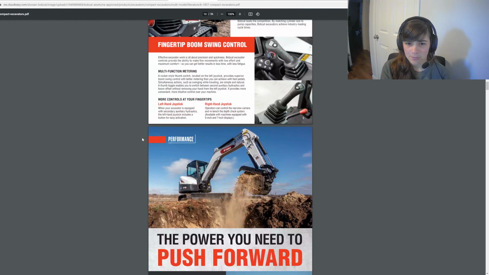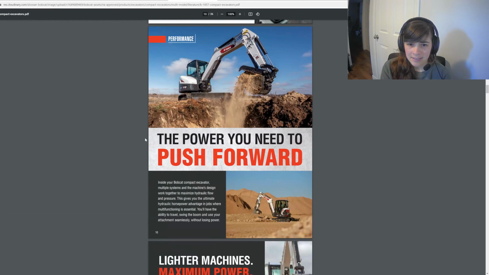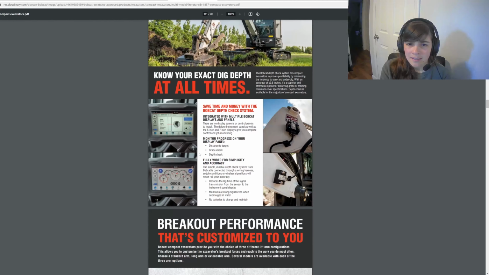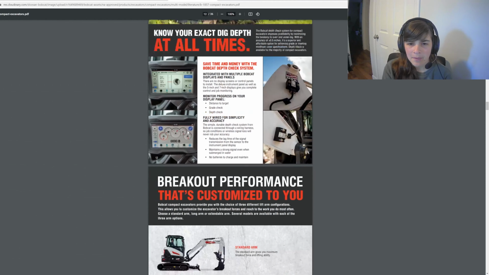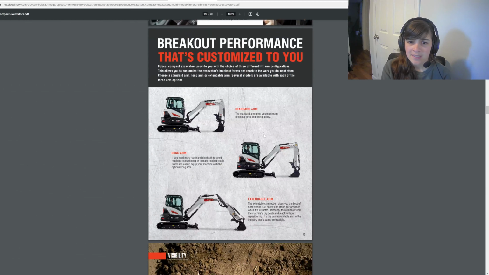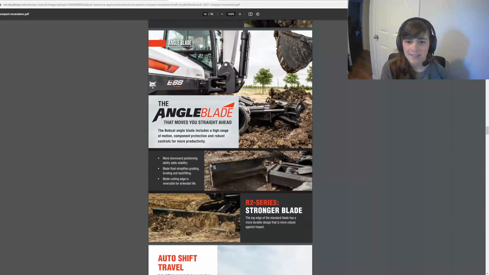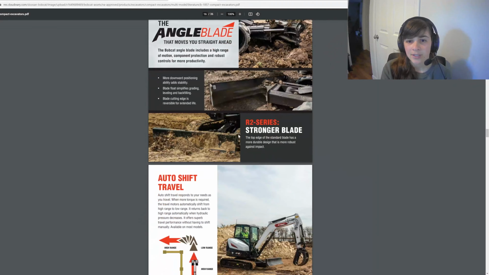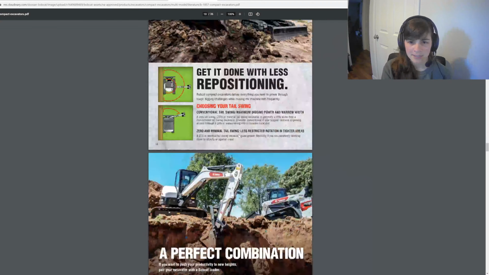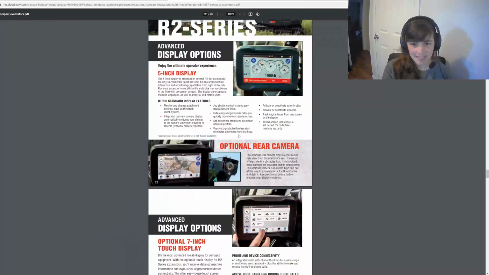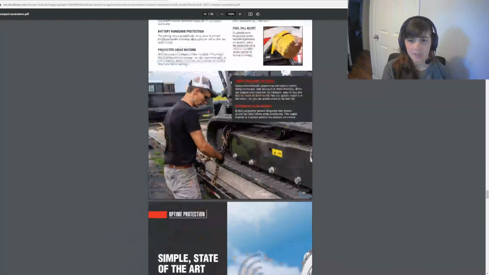The finger boom control, the power, the display monitor, the different types of arms, which is what I mentioned before. So I went through this entire document and outlined the things that were not included in the R2 series. And those then apply to the E10. So I went through all the electronics.